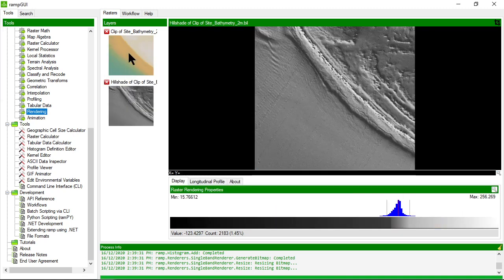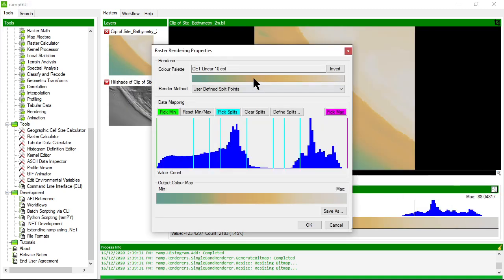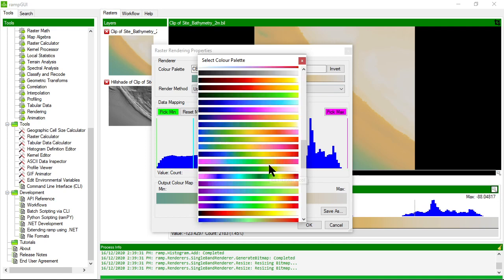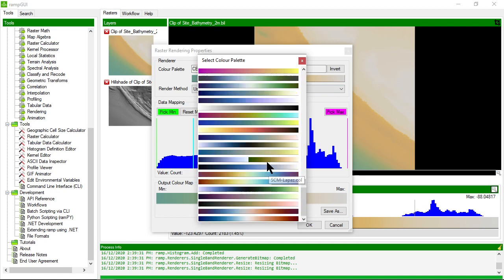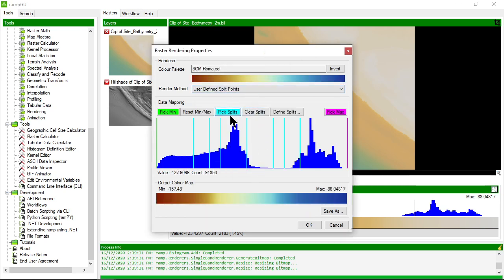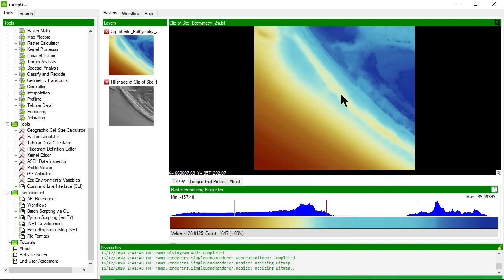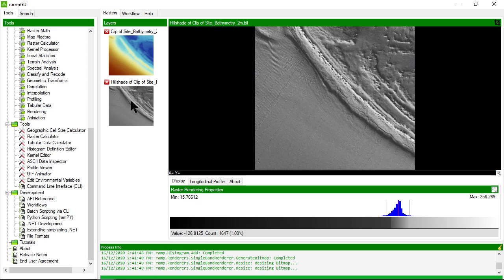So with my two images here, I have a bathymetric data set, and I'm going to re-render it because I'm not entirely happy with this color scheme. I'll choose a nice color scheme here. Let's choose this one. Let's tell it to equalize. Okay, I have a nice rendering of my bathymetric data set here. And I've also generated a hillshade for that data set. And I want to blend these two images together using the new blend processor.